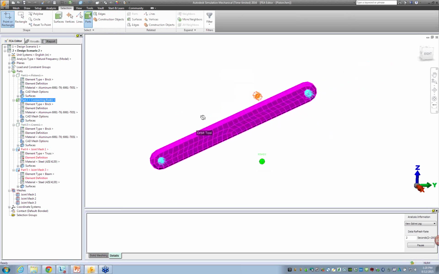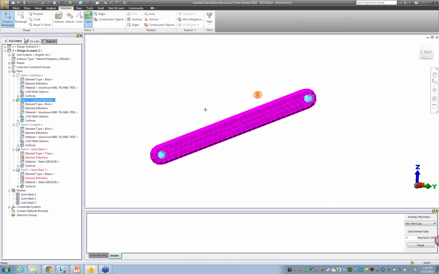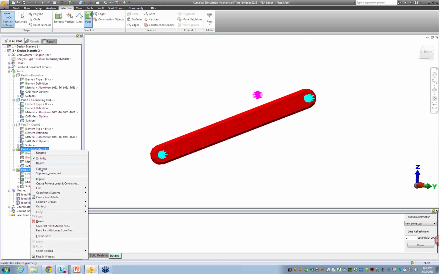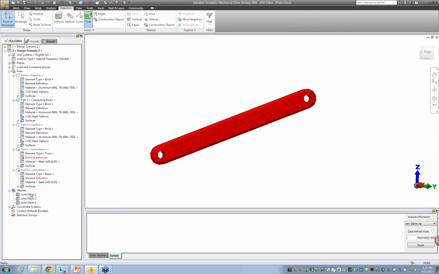So if you were only interested in a single part, we can do this analysis so much faster. So I'll go ahead and suppress these other joints as well, and delete the joint meshes that were created. We don't need them anymore. I'll create some new set of joints.